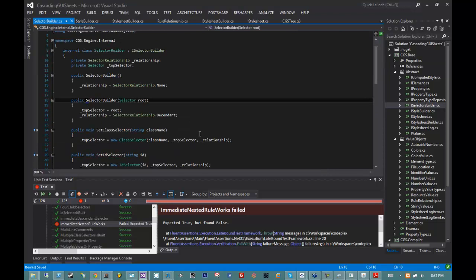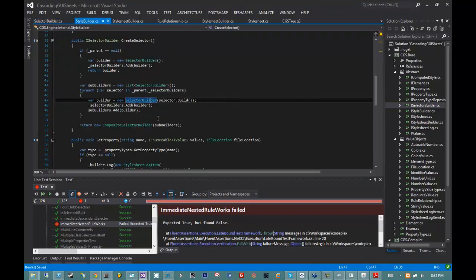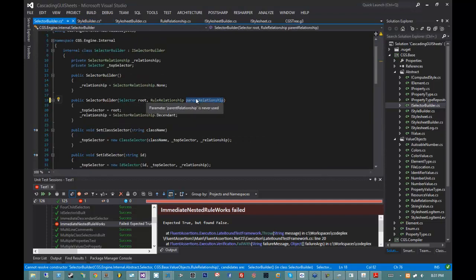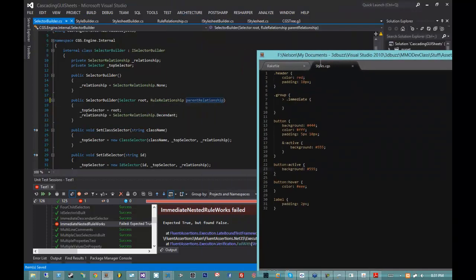So builder equals new selector builder passing in selector.build. Our selector builder, so we need to change this. This is what we need to change. So I'm going to propagate my parent relationship into my selector builder constructor by adding a parameter, and now we have propagated all the way down into our selector builder, for example if we had a greater than sign or an ampersand used right here.